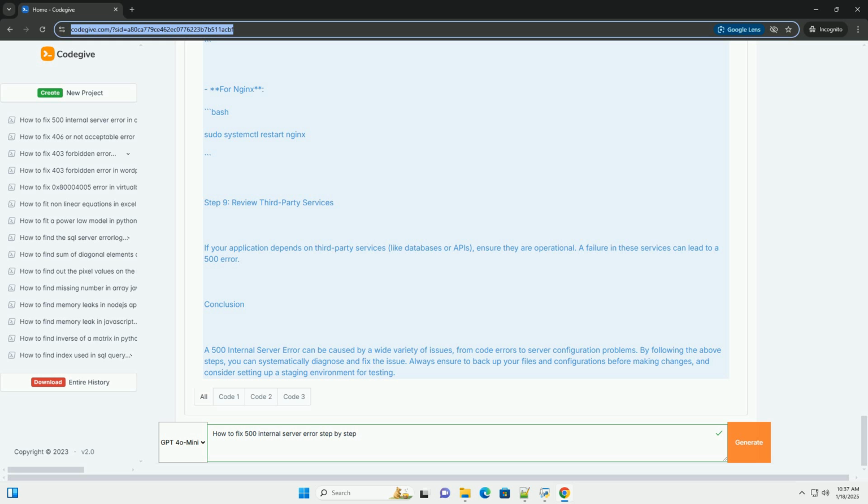Sometimes, the server may hit resource limits, like memory or CPU. Check your server's resource usage. Step 7. Debugging. If your application has debugging options, enable them to get more detailed error messages. For example, in PHP, you can enable error reporting.